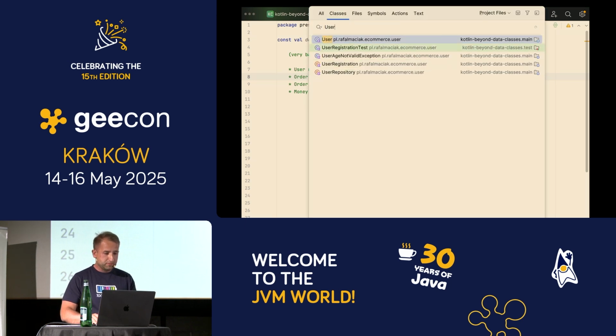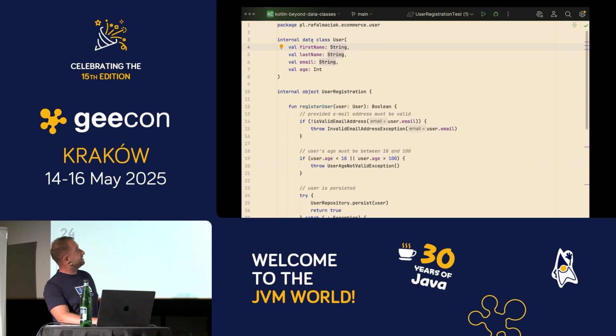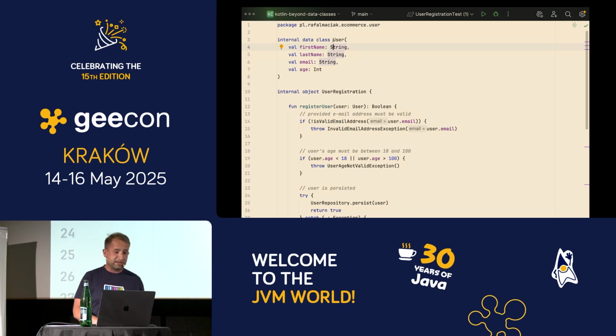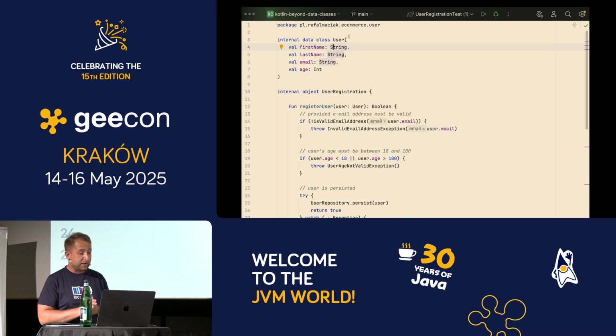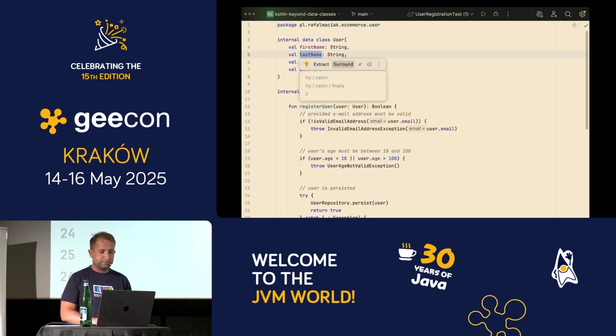Okay, so let's go to this user registration functionality. As you can see, I prepared the model of user here using a data class. Data class, if you know how it works, is like a record in Java, so this is basically a bucket for the data, and under the hood you have equals, hashCode and a constructor generated for you. And for now, this is modeled in such a way that it has first name, last name, and email as string types. And we also have the age field, which is an integer.